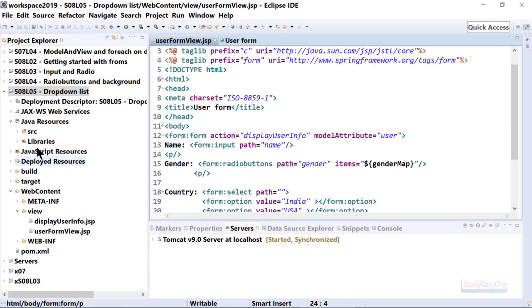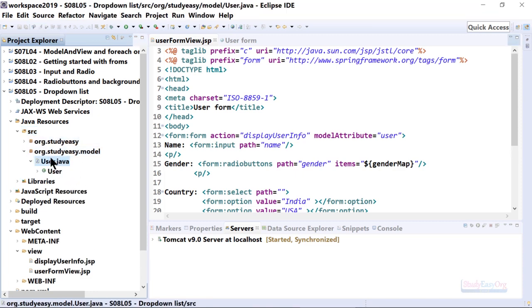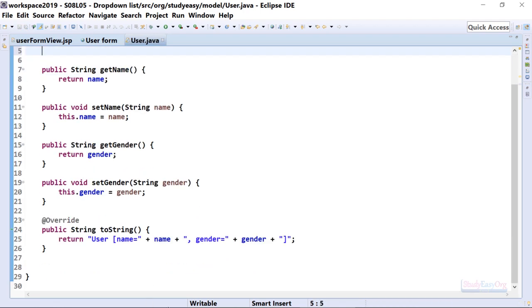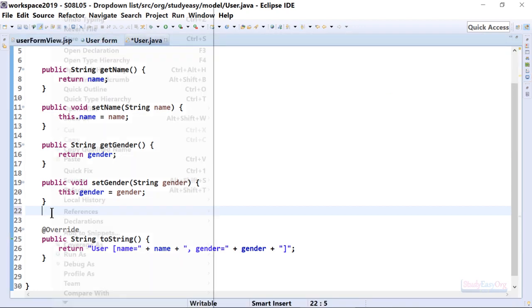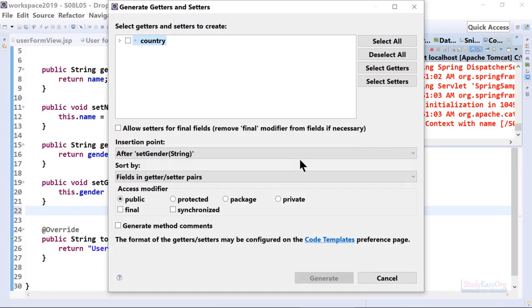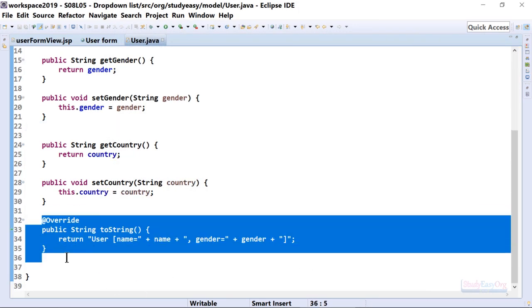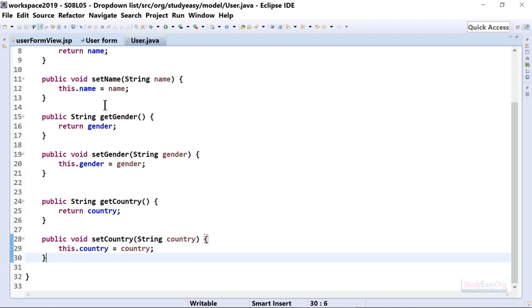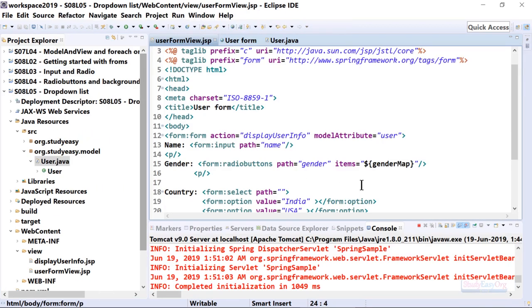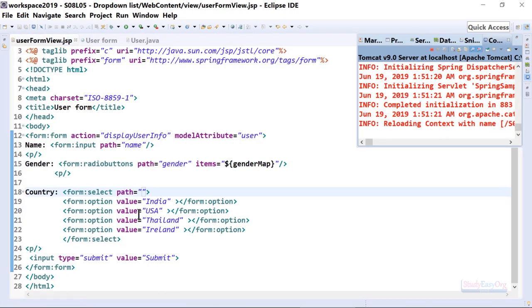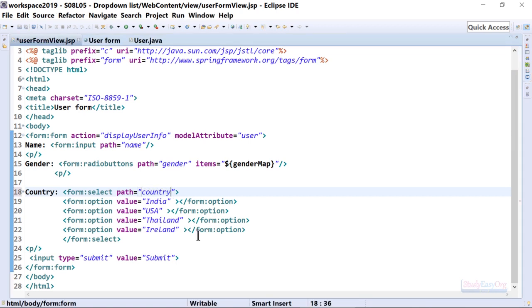Now if we see, the path value is nothing as of now, so definitely we need to update our model as well. So let us quickly navigate to our model, which is the user.java file, and in here we would be adding yet another variable by the name of country, and definitely we need to add getters and setters for the same. Let me quickly do that. Alright, let me also get rid of the toString method. We don't need it as of now. This is good. And finally let me use the name of the variable in here, so it would be country.